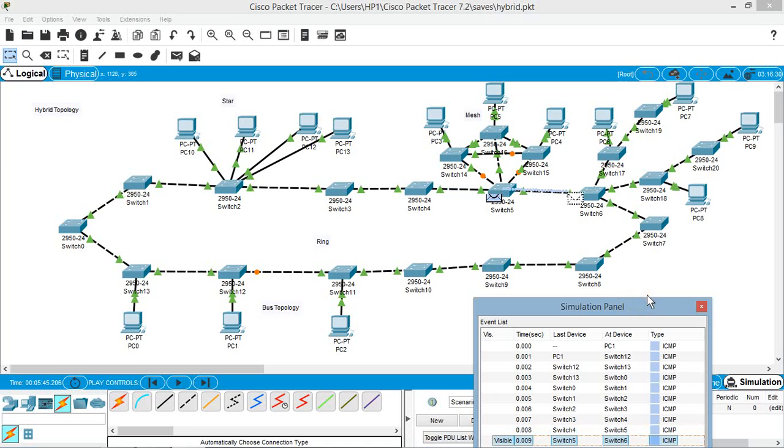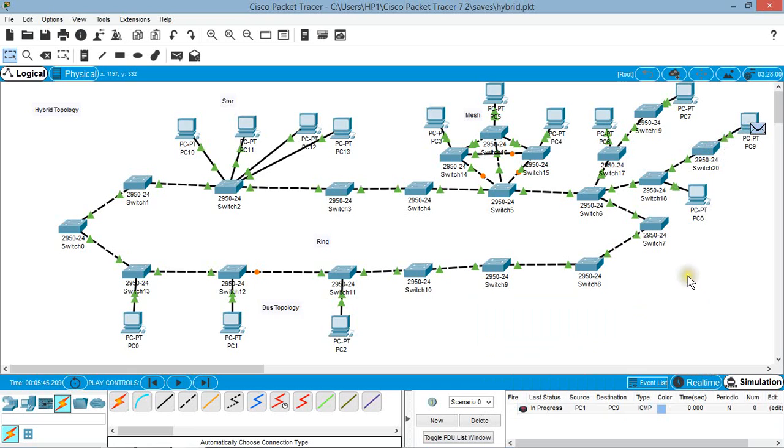The packet is now moving from switch 6 to switch 18, and from switch 18 it will move to switch 20, and from switch 20 to PC9. So in this way, the successful packet communication is observed from PC1 to PC9 in this hybrid topology.